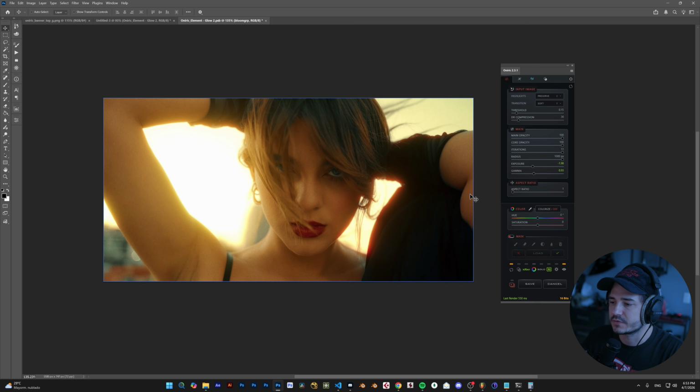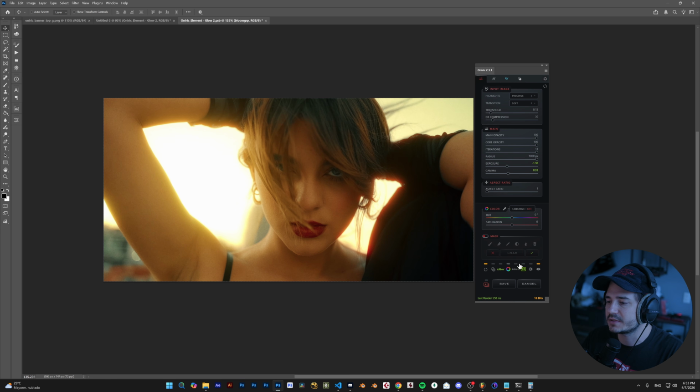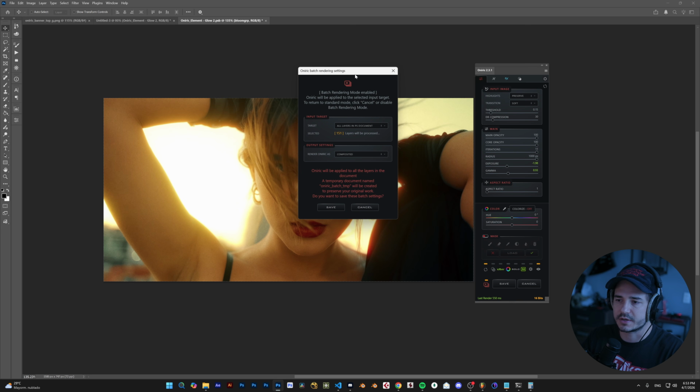So how to apply this glow to all the frames, to all the layers? Well, what I did was create this batch rendering. When you click it, a new window will appear. It says batch rendering mode is enabled. Oniric will be applied to the selected input target, and to return to the standard mode, click cancel or disable the batch rendering mode. Here you can choose the input target and the output settings.